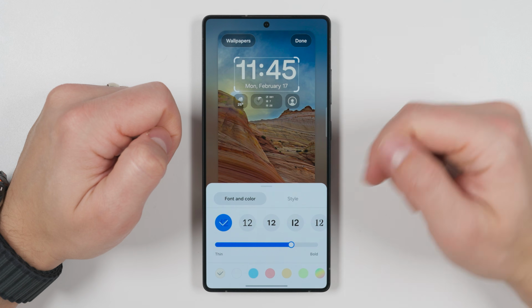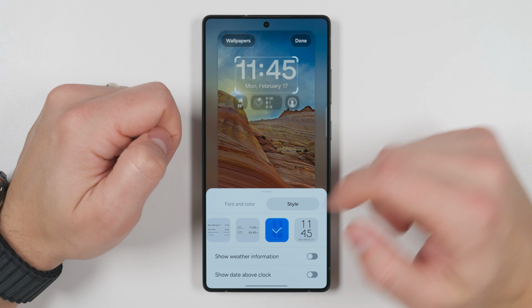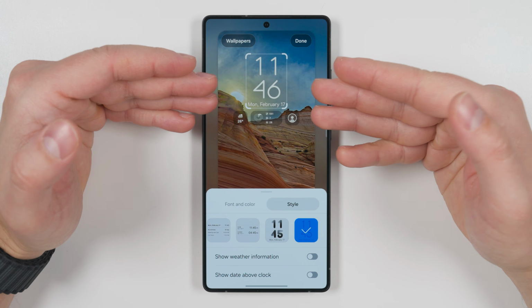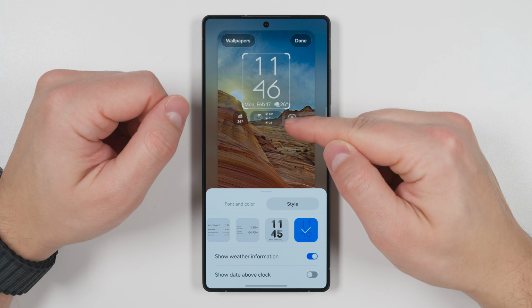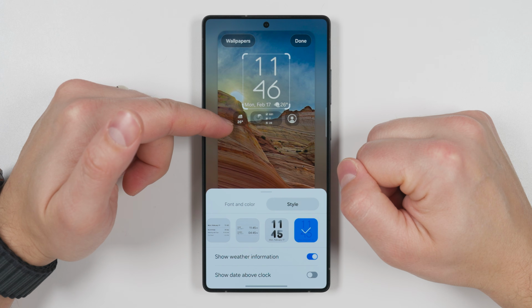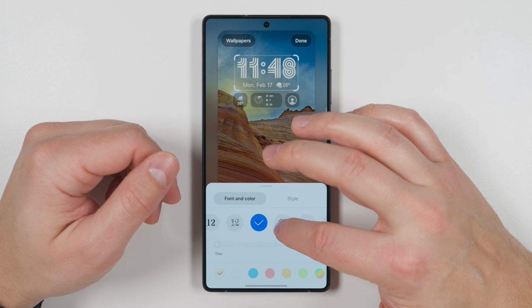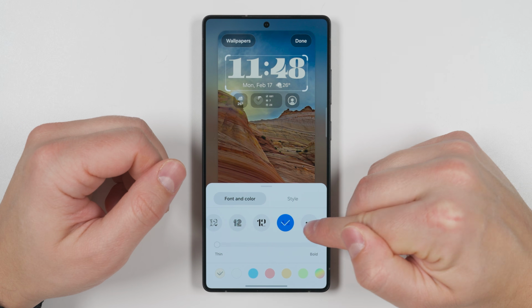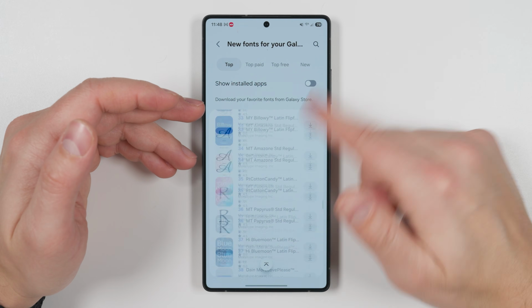And if you pull this menu back up, then tap Style, you get a bunch of different clock styles to pick from, including these new animated ones, which look pretty cool. And this is also where you get the option to show the weather information next to the clock as well. And that frees up one of the widget spots for something else. Some of the clock styles also let you change the font and style as well. And if you tap the three dots at the end, you can even download new fonts. And there's a ton of new fonts to pick from.